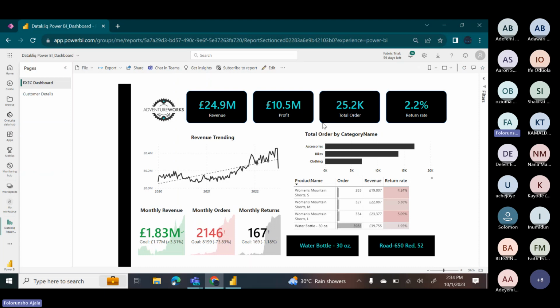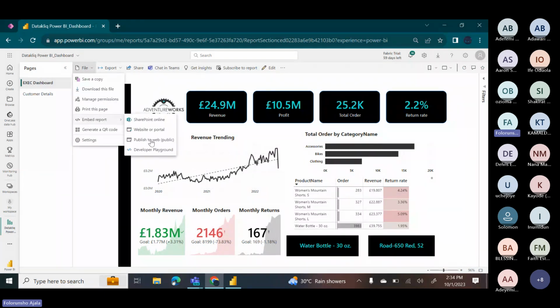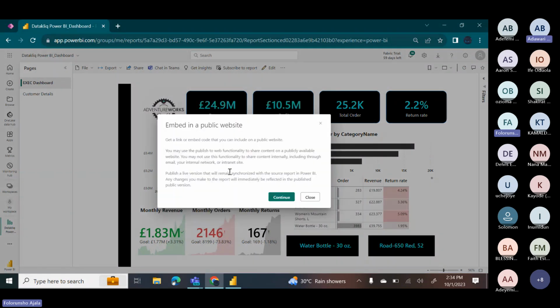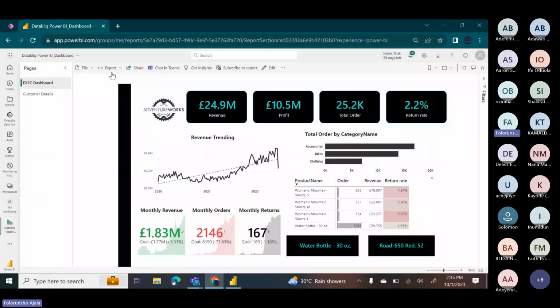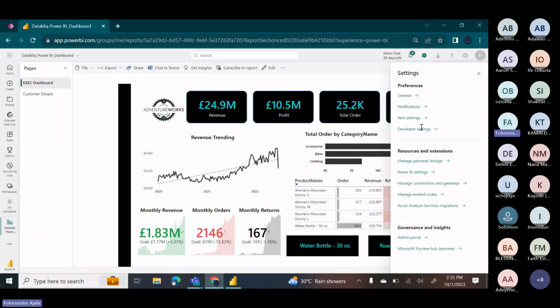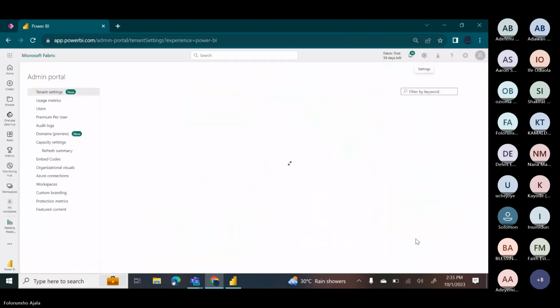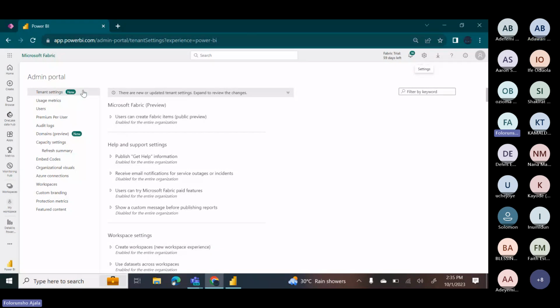Now, if you click on File, Embed Reports, and Publish to Web, but you cannot, maybe you got a message that your organization admin did not allow you to publish this work. Maybe that's the error message you are getting. What you will do is just close this. Once you close it, go to Settings. Under Settings, go to Admin Portal. Under the Admin Portal, go to Tenant Setting. By default, when you come to Admin Portal, you'll be on Tenant Setting.